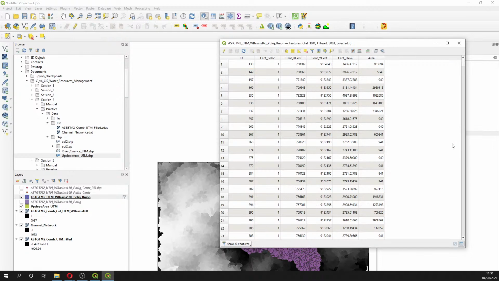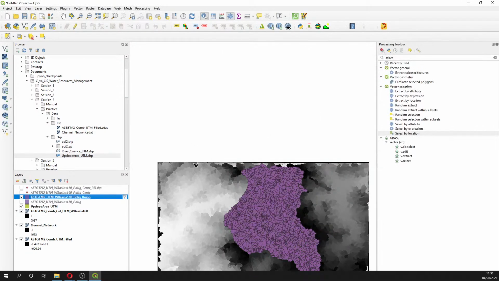From that we can do lots of selections. What it will mean is that we can do some selections. First, there is a concept to explain here. What you have here are the polygons that are inside the basin.